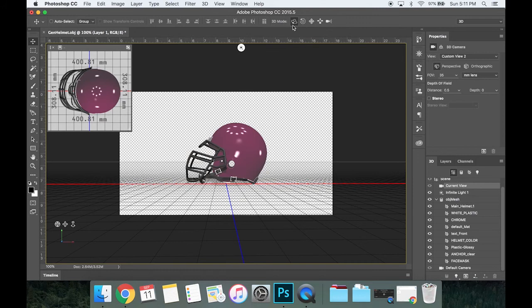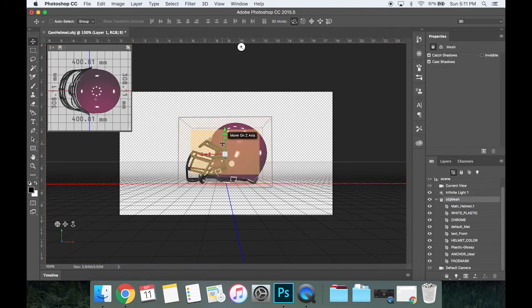If it freezes for a second, just let it go because it's just Photoshop trying to think. So again, to do that, click this tool, click on the helmet, and whatever I'm focused on, it's going to light that up. You want to get these bars on each side, and then just click and drag, and that'll rotate the helmet.